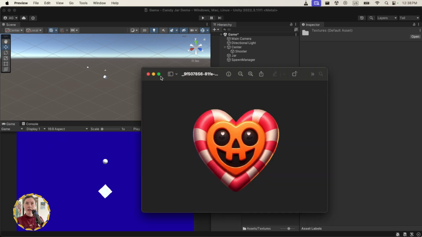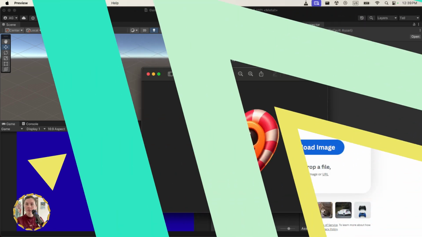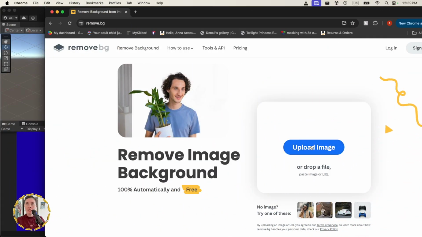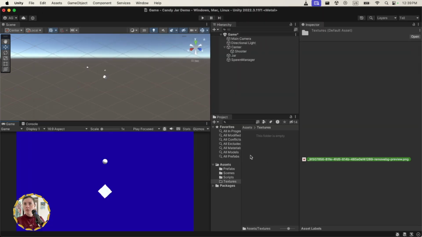So here's the one I have. You can screenshot it if you want, or you can use your own as well. It has to have a transparent background. So if you have an image that has a background, head over to remove.bg. You can upload your image and it will automatically remove the background for you. It's pretty neat. So I'm going to drag that image into my textures folder.